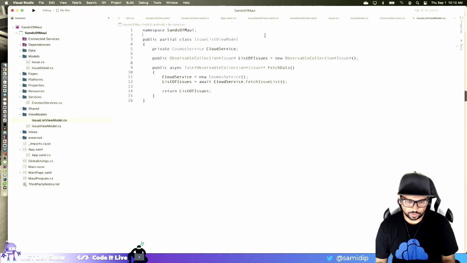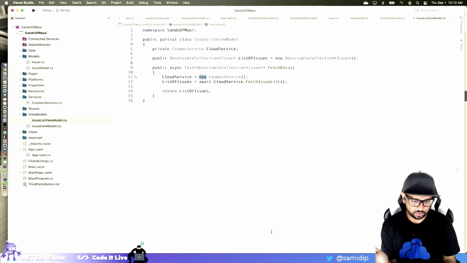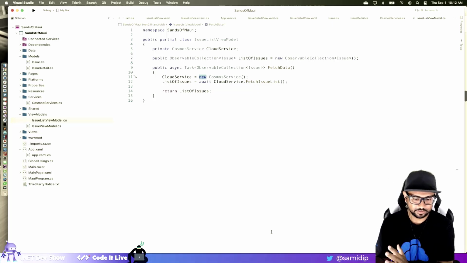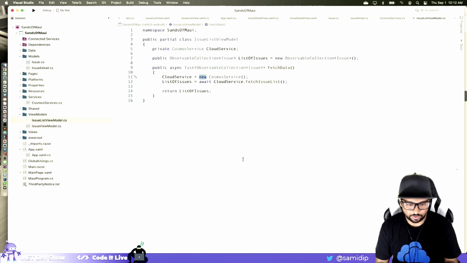So this is fine for now. It's an observable collection of issues. I'm creating a Cosmos service, which I'm newing up, which I probably shouldn't be doing. I should be doing some DI, dependency injection, so I can swap out the implementation. But that's all fancy stuff for later on. So I do an await here, and I'm calling the issue list, okay?